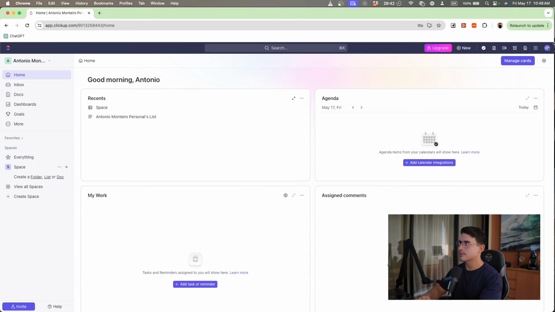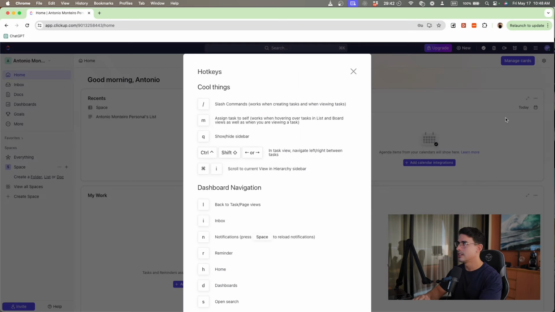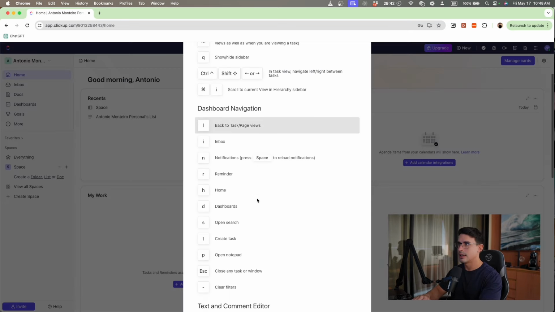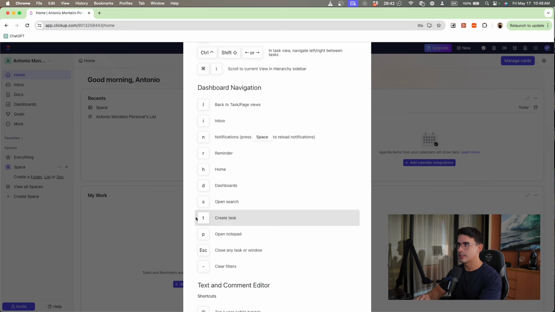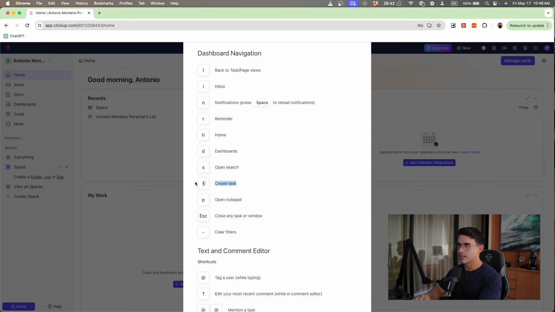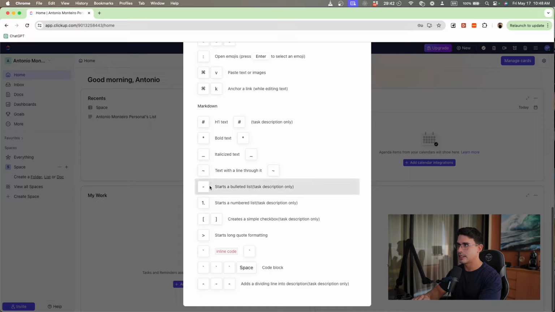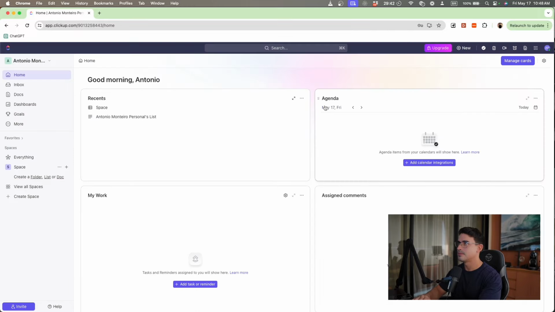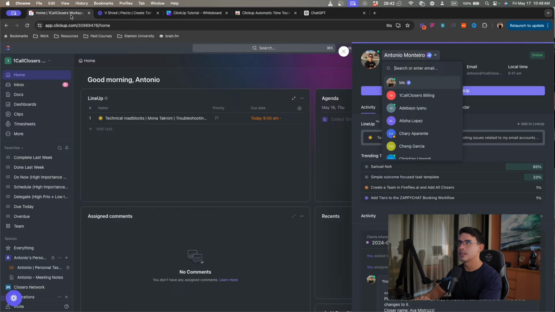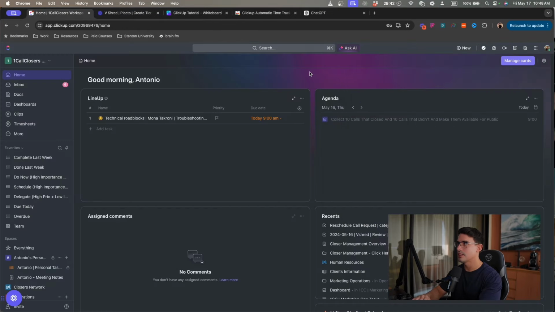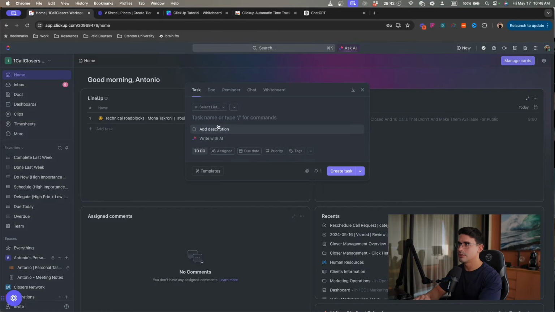One thing that I like to set up on my ClickUp account is hotkeys. One of the hotkeys that I like to set up is to press T to create a task. I don't know why it's not working on this account, but if I go on my account and I press T, it's going to give you the option to create a task.